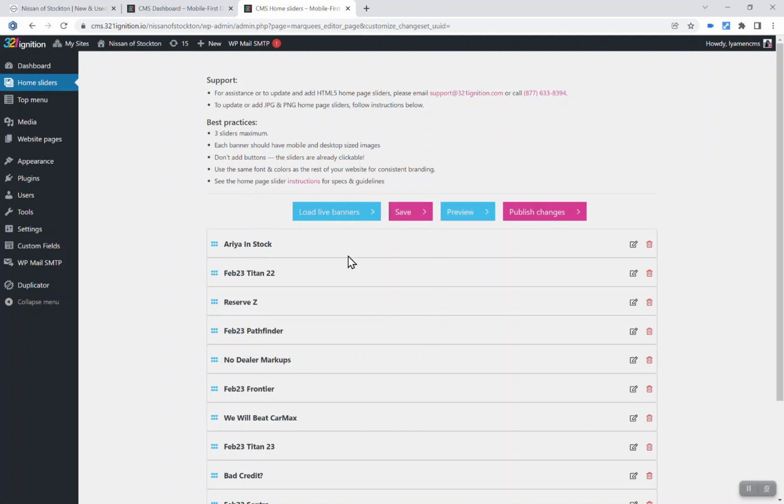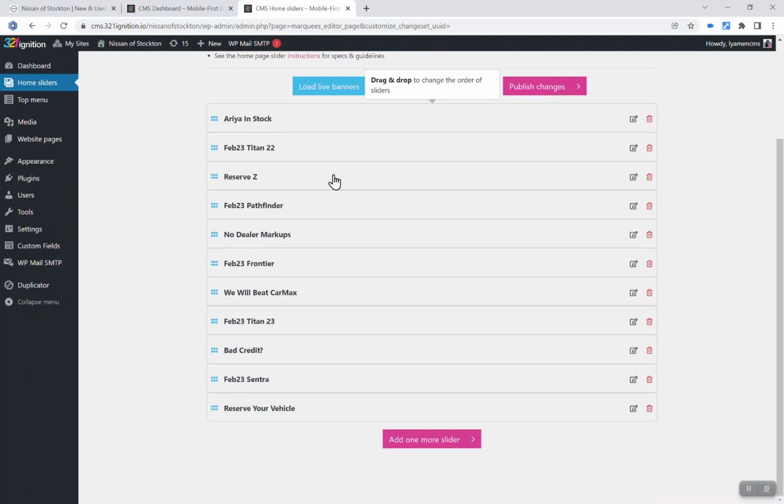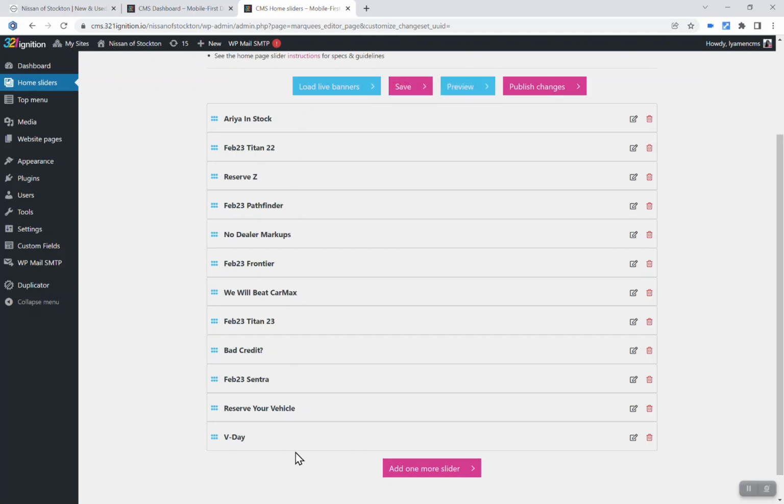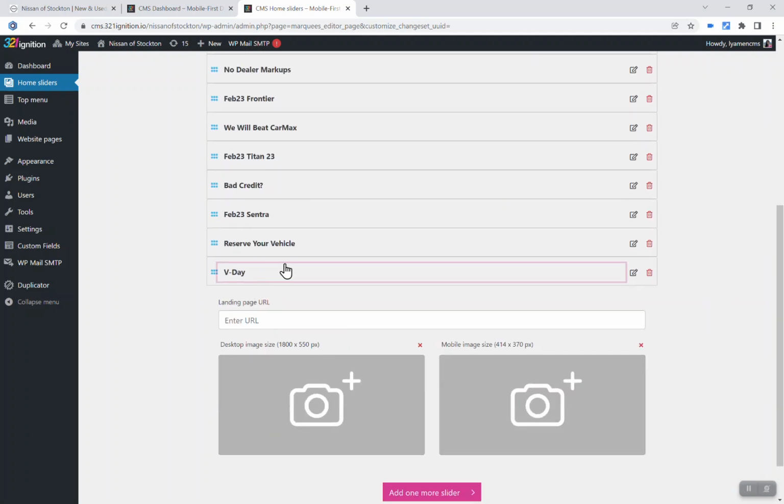Let's say you logged into your WordPress, and most dealerships will just see one slider, but some might have added a lot more. Let's say you want to add another slider. You scroll down, and there's a button that says add one more slider. You click on that button, and first you have to name the slider. Let's say, for example, Valentine's Day. You want to create a new slider for Valentine's Day, so you type it in, click enter, and now you've saved it. Now you can click on it, and you will see it expanded, and you'll see three boxes here.